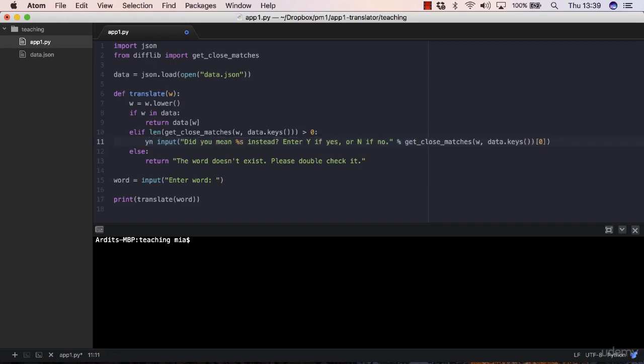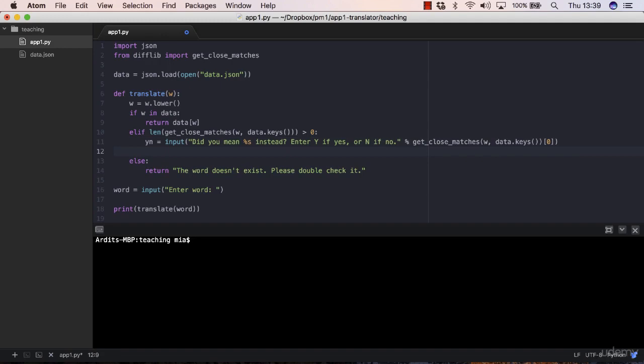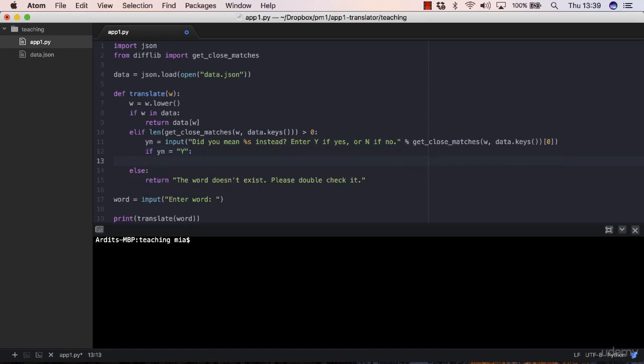Let's say yn, for yes and no, equals that. So now either Y or N will be stored in the yn variable, and you need to process that variable. So if yn equals yes, what do we need to do? If the user meant to say rain, then we return data. Here we need to pass the correct word. We get the correct word from this expression. So get close matches will give us the best match, and we need to pass that match into the data dictionary, so we get the value of the definition for rain. We use that match because the user agreed that the best match was rain.